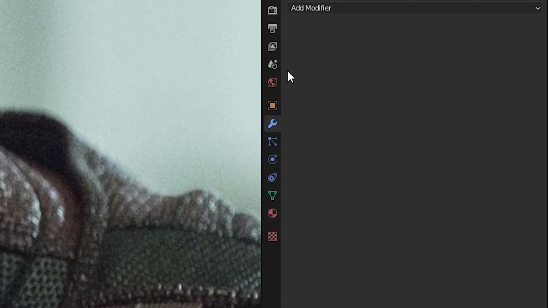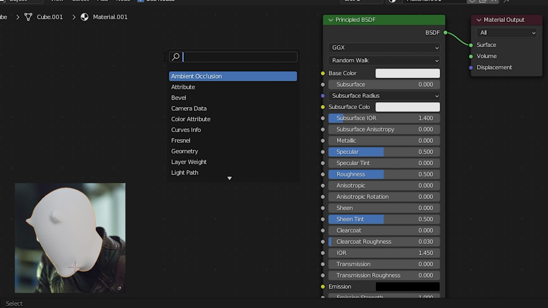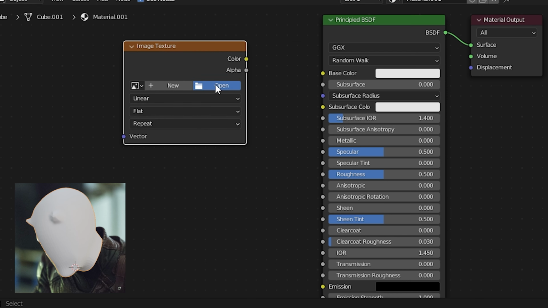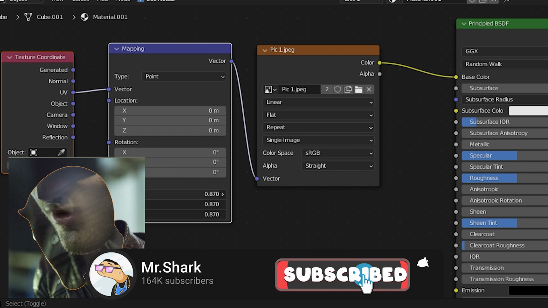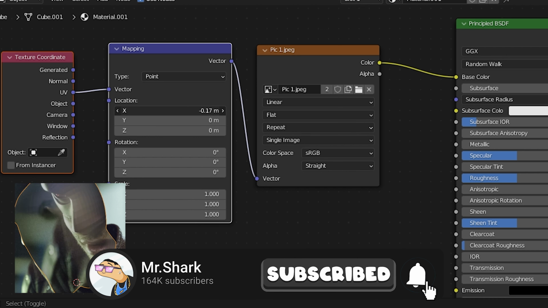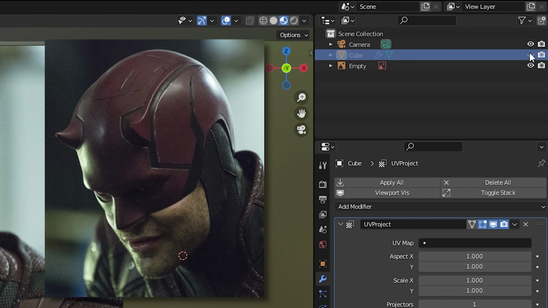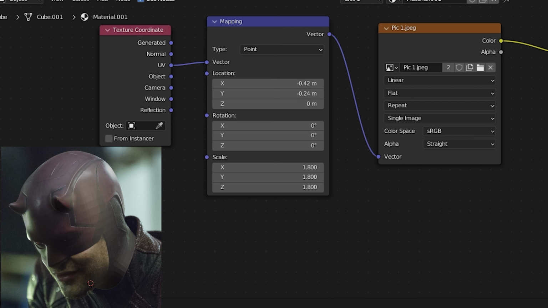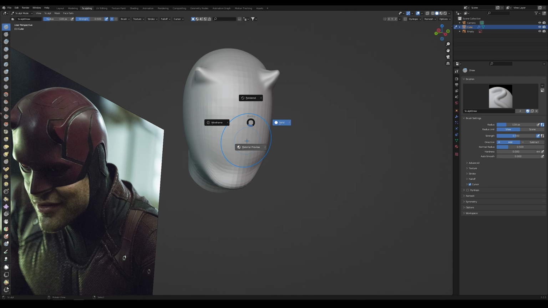Get it as close as possible, and then after that, add a modifier called UV project. After that, in the shader editor, add the image that you used as a reference to project the image onto the mesh. Use the mapping to move around the image as close as you can to align with the reference. You can play with the visibility of the mesh to see back and forth if it's aligned properly or not. Again, get it as close as possible so you can start sculpting on the mesh.